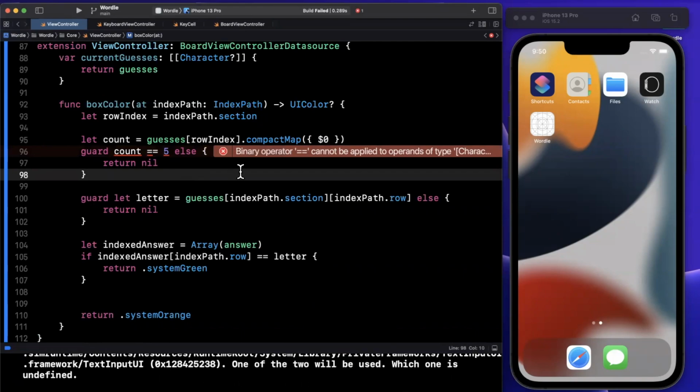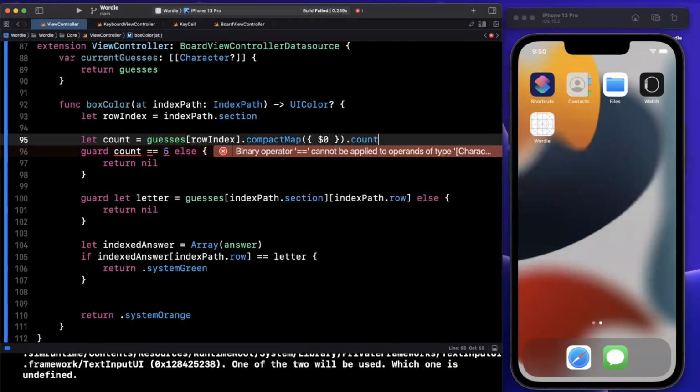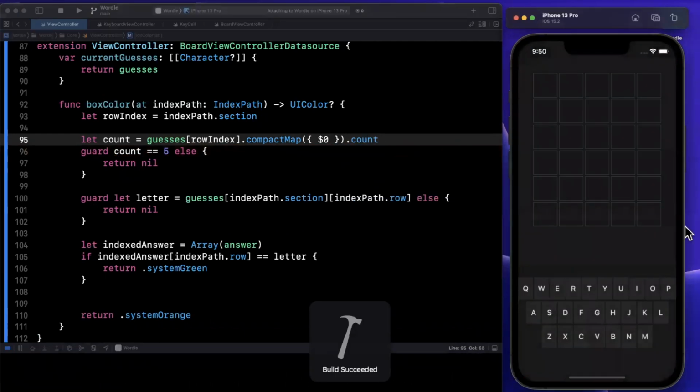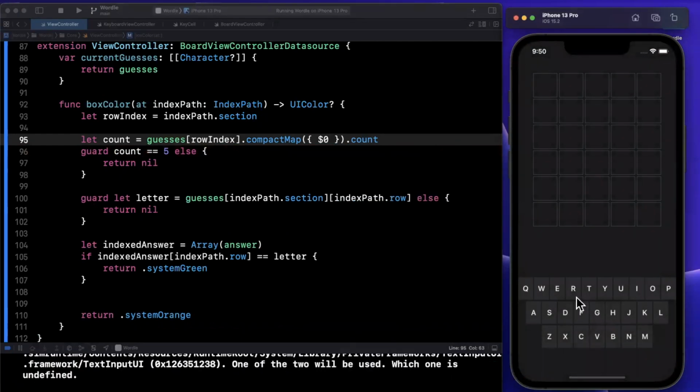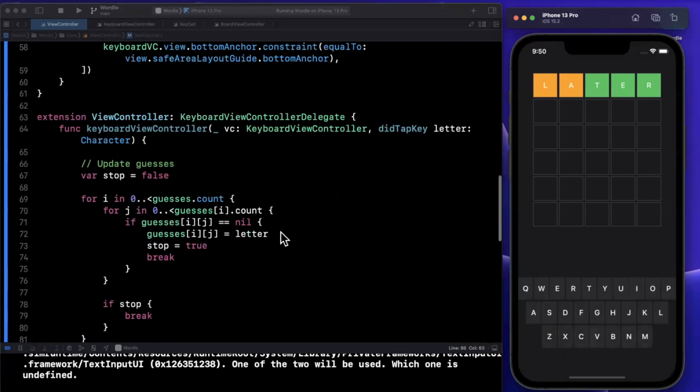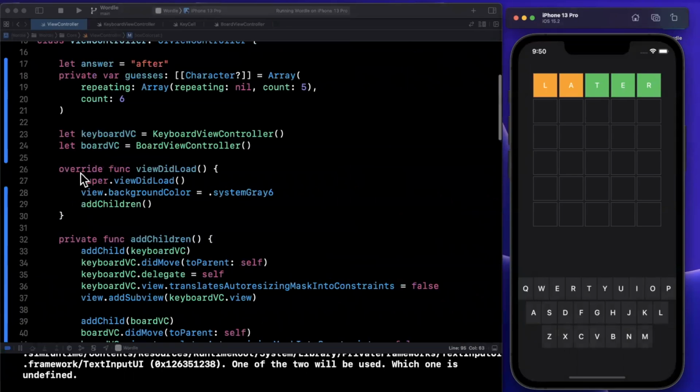So let's see what the problem is here. We're compact mapping here, so we want this to be this dot count, like so. And let's go ahead and start typing something in. So if I type in, let's see, L, A, T, E, and when I hit R, you'll notice it then updates. So it says we have an L, we have an A, and we have a TER. So something is still slightly strange here because we have the TER in the proper slot. We definitely have the A, but we have no L in that word.